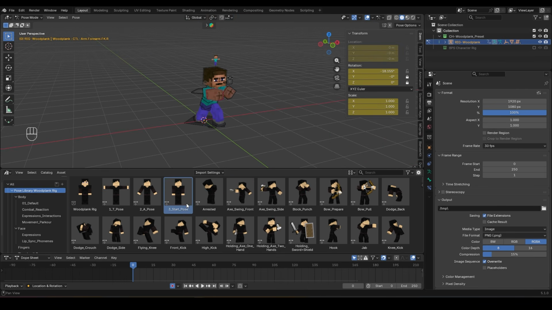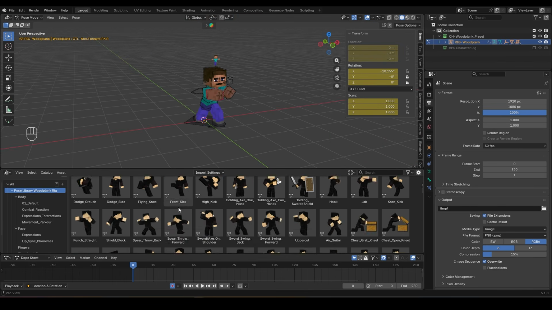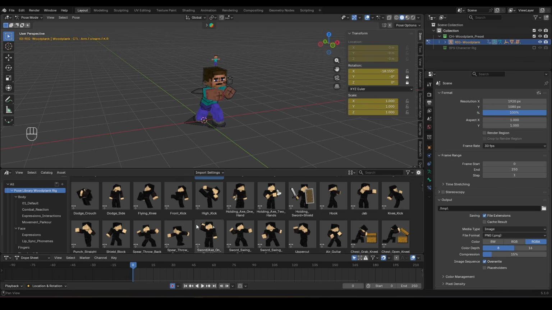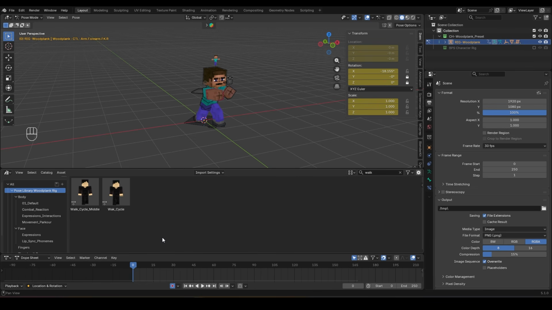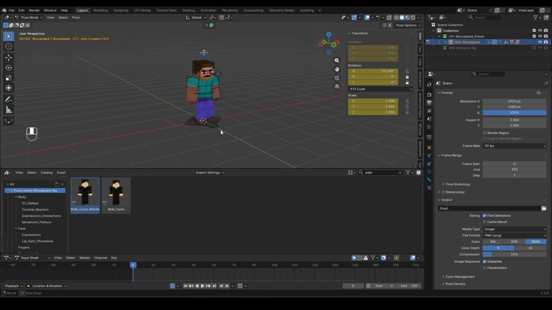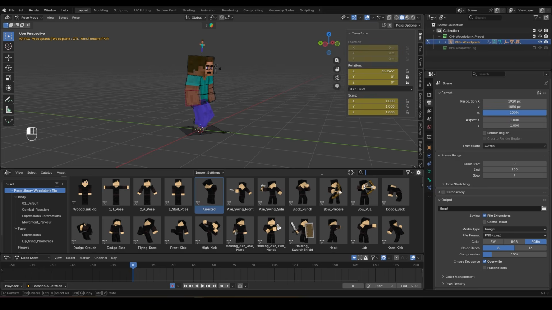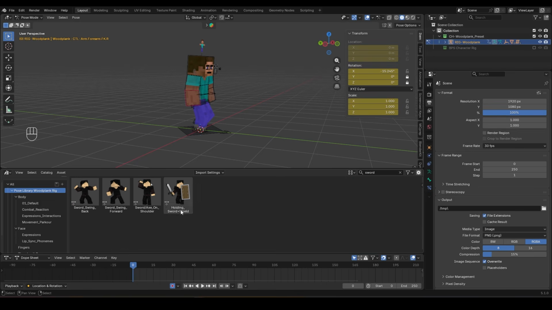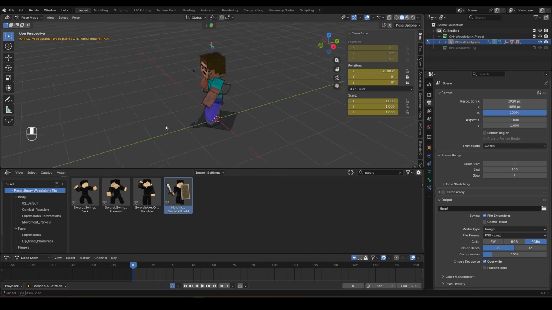One important thing I want to show you as well is how to search for a pose. So let's say I have a lot of poses and I don't want to navigate it manually. I can actually search for example, a walk cycle. And I can see the walk cycle will be visible and you can apply it to a character pretty easily. You can do the same thing for other keywords like sword, for example. We have sword swing, back, forward, on shoulder, or holding it and whatnot.